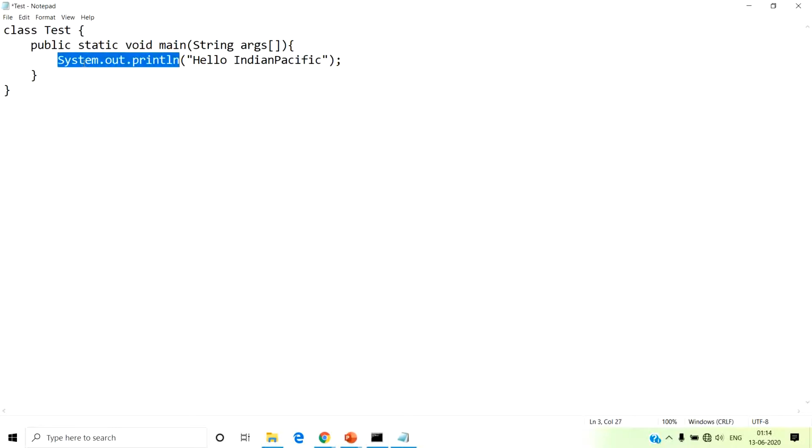So here we have used System, which is a class, and the out object is defined inside the System class. That's why we have written System.out. Now we have an object of the PrintStream class, so we can call the methods of that class. println is a method which is defined in the PrintStream class.